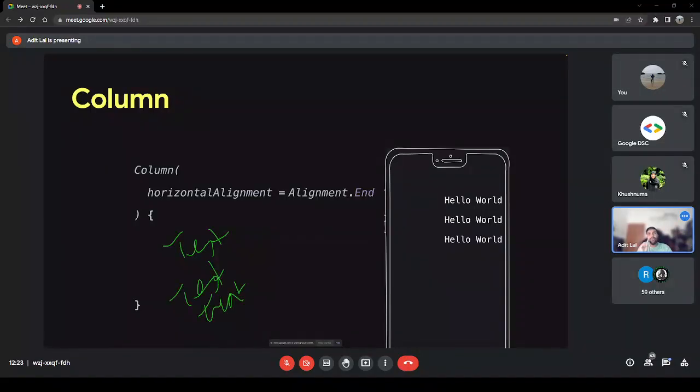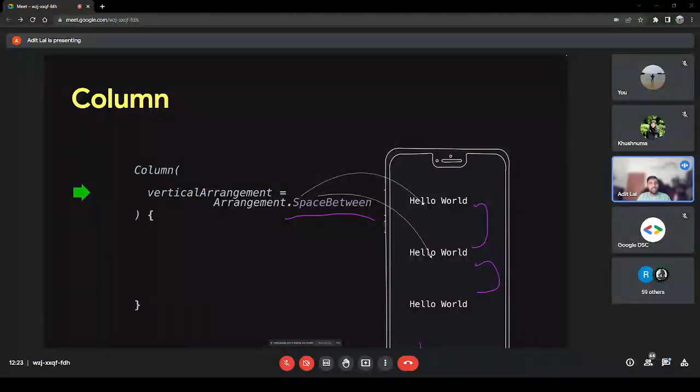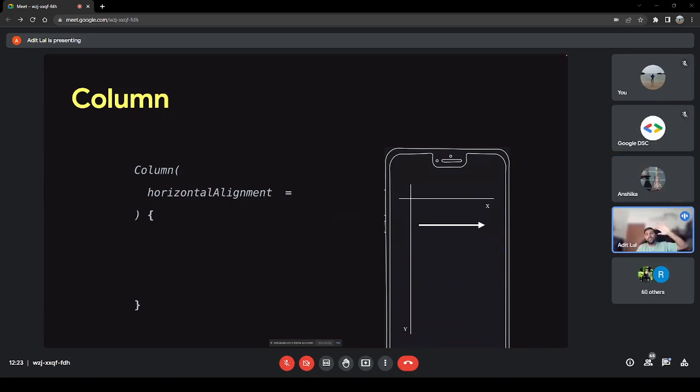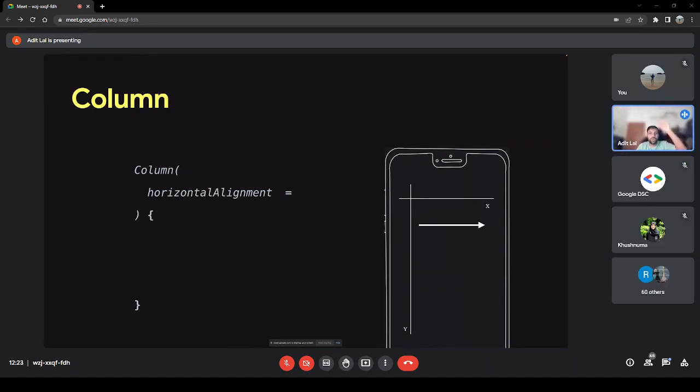Nothing fancy. If I want all these 3 text to be drawn on the right edge of the screen, then I would use something called alignment.end. There's a bit of a difference if you realize. Vertical in a column is called arrangement. In column, again, sorry, the horizontal is called alignment, correct? Because column, by inheritance, is always going to give all its children an instruction: please draw vertically.